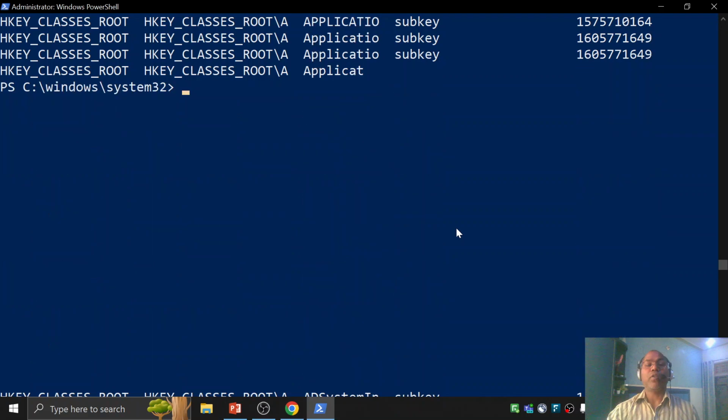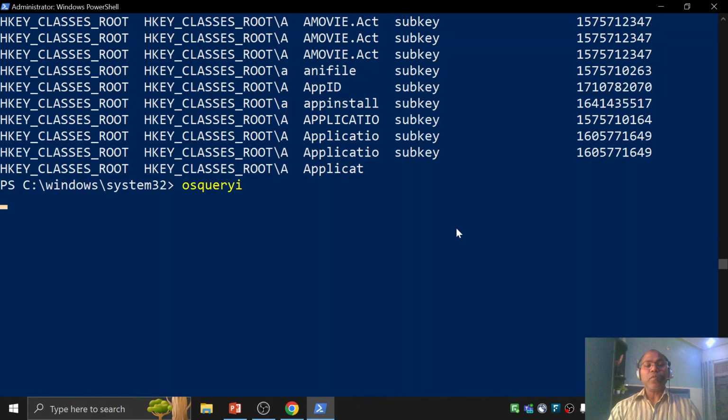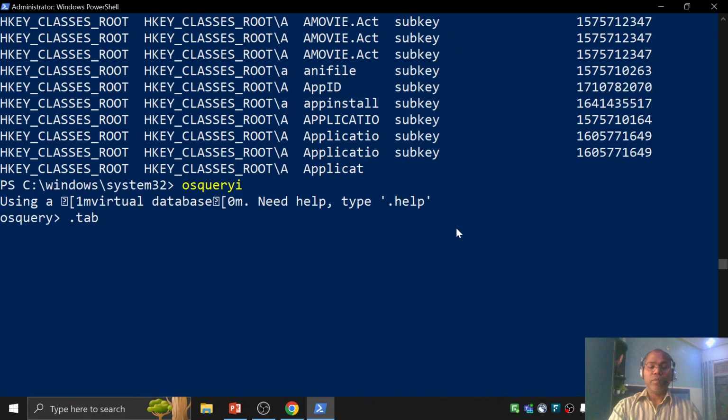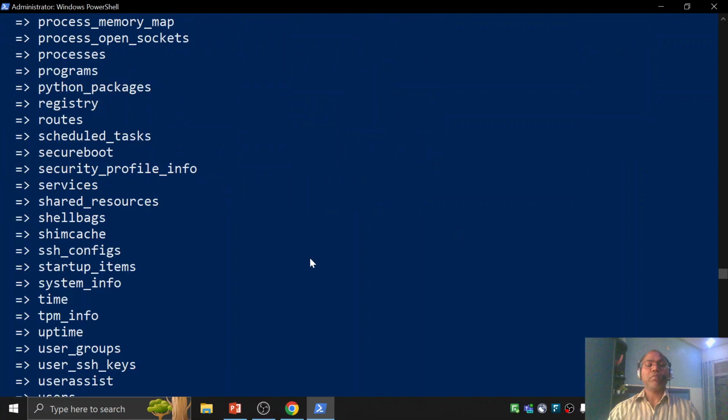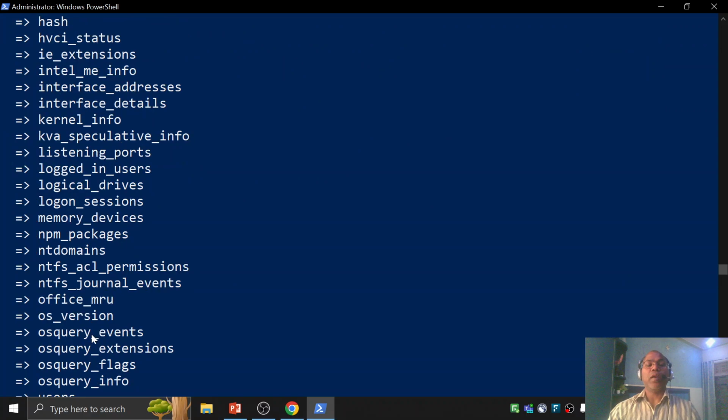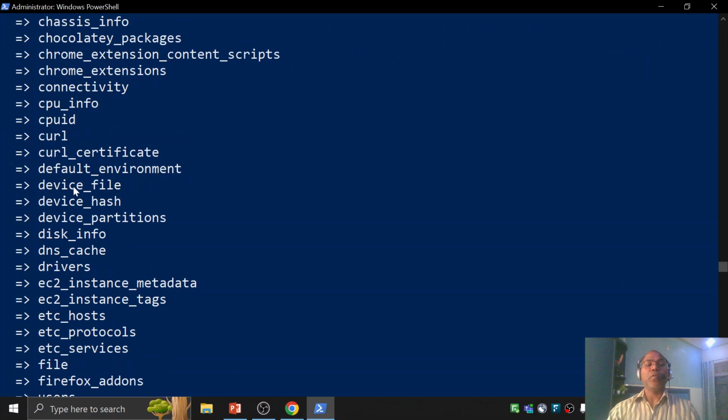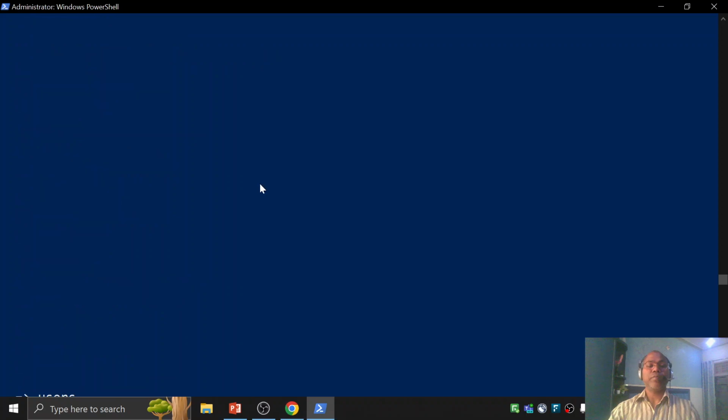With .tables, I'm not going to explore more; you can explore and figure out different kinds of information: CPU, hardware, time, configuration, uptime, OS times, and CPU information, connectivity, everything you can, right?